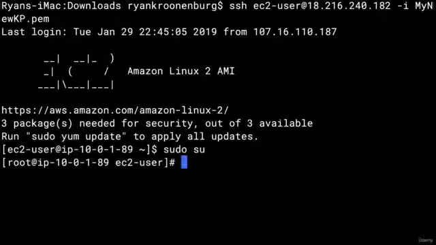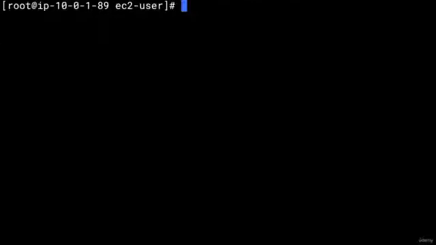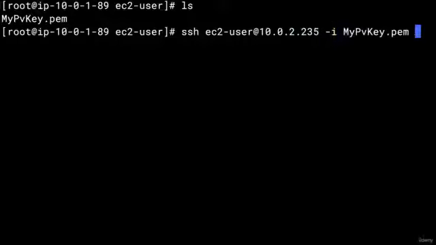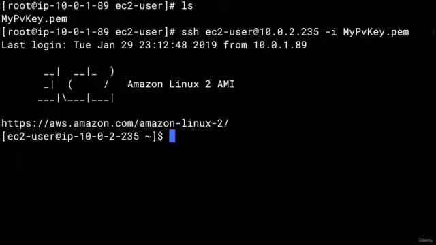I'm going to elevate my privileges to root. I'm going to clear the screen. Then if I type in ls, I still have my private key from the last lecture. Then I'm going to do exactly the same command, SSH ec2-user at, and it was 10.0.2, I think it was 235 from memory. And then I'm going to use my private key, which is my pvkey.pem. Don't forget your private IP address will be completely different to mine, so do make sure you're using the right one. And I've now SSH'd in.